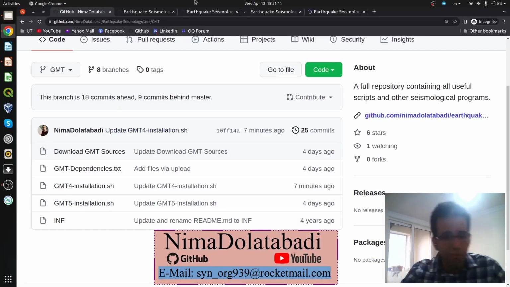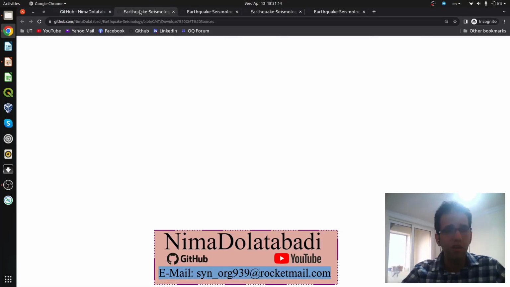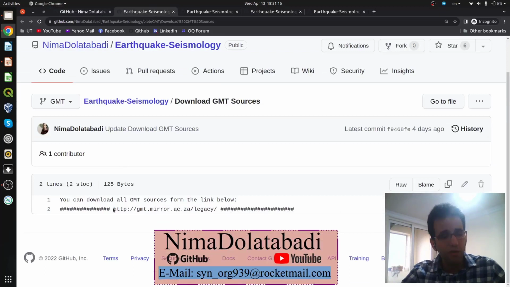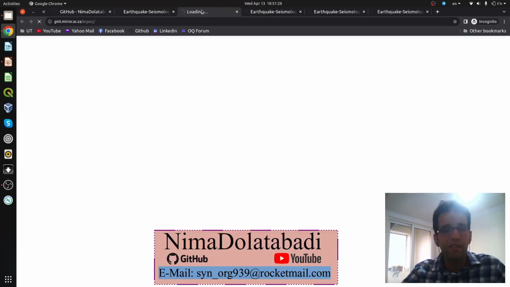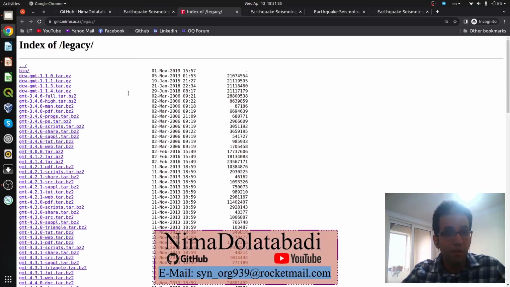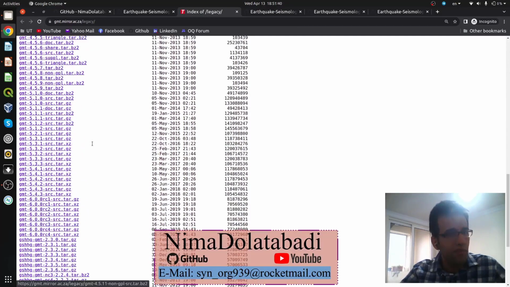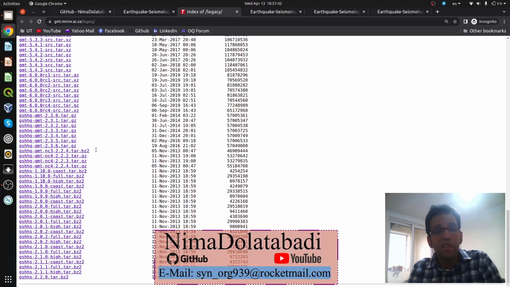First, we are going to compile GMT4. Let's download the sources. Here you can see the sources. This is a mirror link to GMT. Just copy and go to this address. You can see why this address is being shown. Maybe it is because of my network issues. No, it just went. You can see all of the GMT sources. So being up to date is extremely important for us.